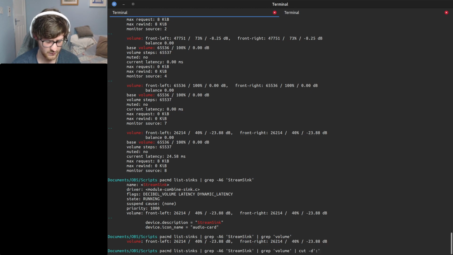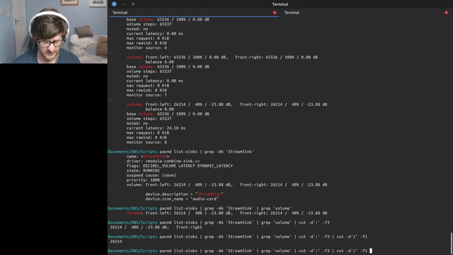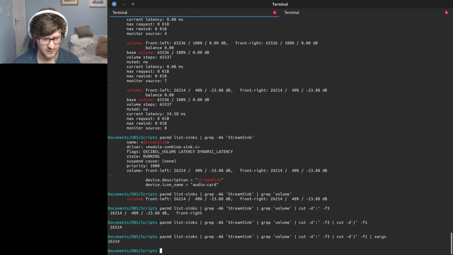And then we want to cut, and we want to delimit by colon, and we want to get the third field, that works. And then we want to cut by that, and we want to get the first field, and then we want to get rid of all the padding. Perfect.